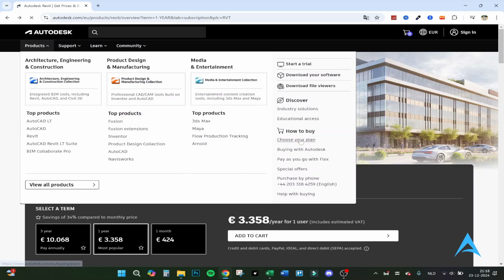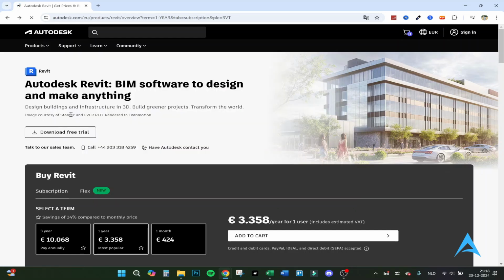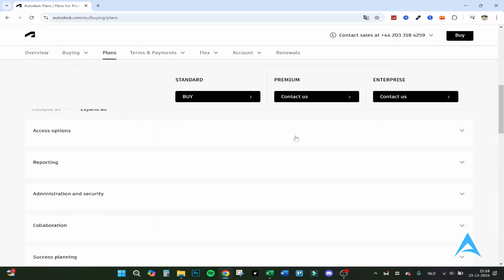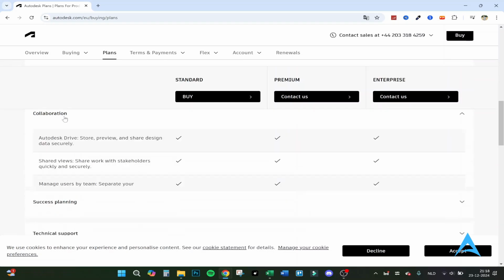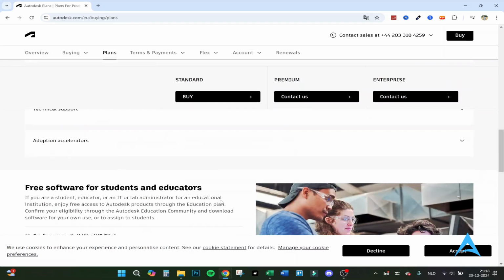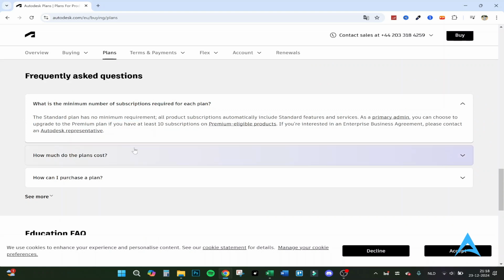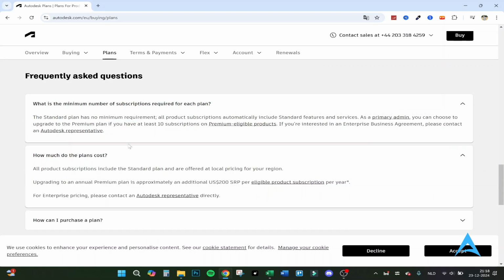So how to buy, let's go over that real fast. You have different kinds of plans for Autodesk. For example, you have the standard, the premium and the enterprise one. Here you can buy it. The collaboration, here you can see all the differences between them, and also here the minimum description. It doesn't have minimum requirements and so forth.